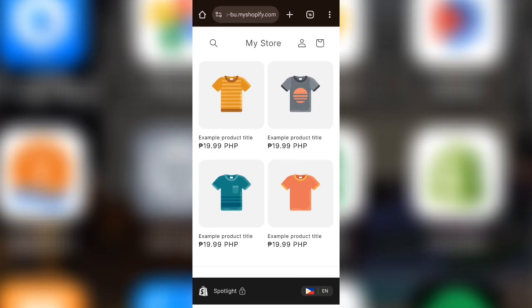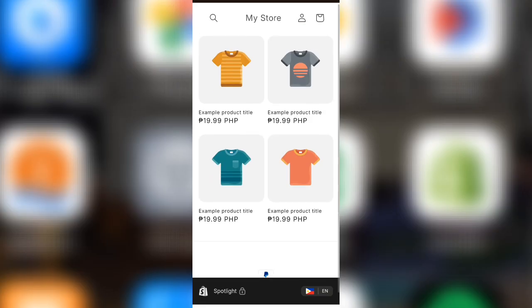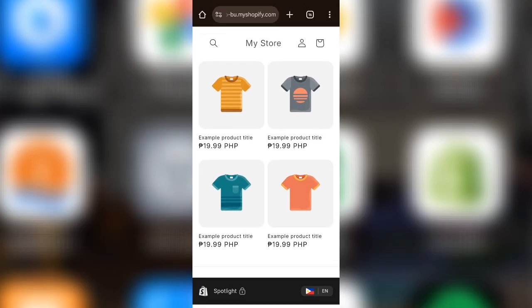Inside the editor, use the Mobile View toggle to switch to the mobile layout. This is especially useful for making sure your store looks great and functions smoothly on smaller screens. Checking the mobile version of your store helps you provide a better shopping experience for customers browsing on their phones.